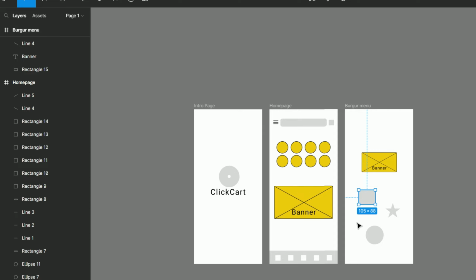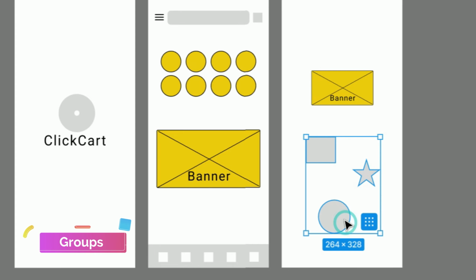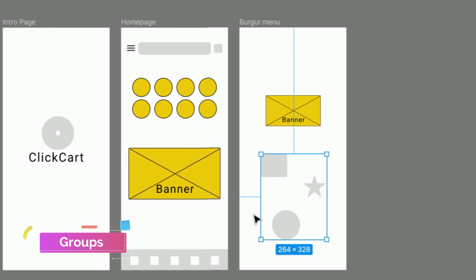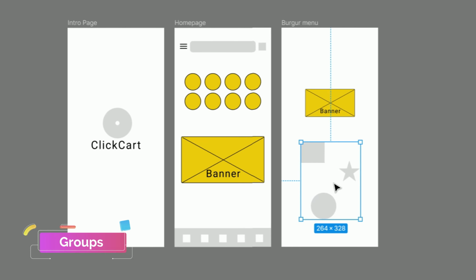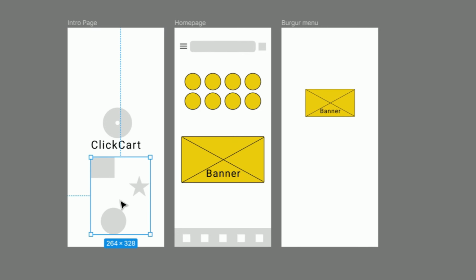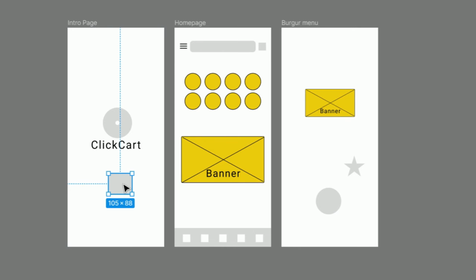So in that case, what we can do is select all of them like this, right click on it and just click on group selection. Now they are grouped, and let's say you want to move this towards the intro page. You can just move it like this in a single click. You don't have to drag and drop it again and again. You can do this at one time. So this is the big advantage of groups.